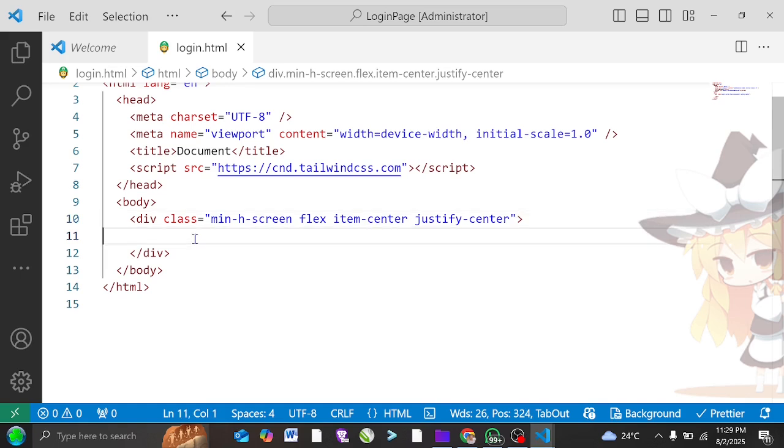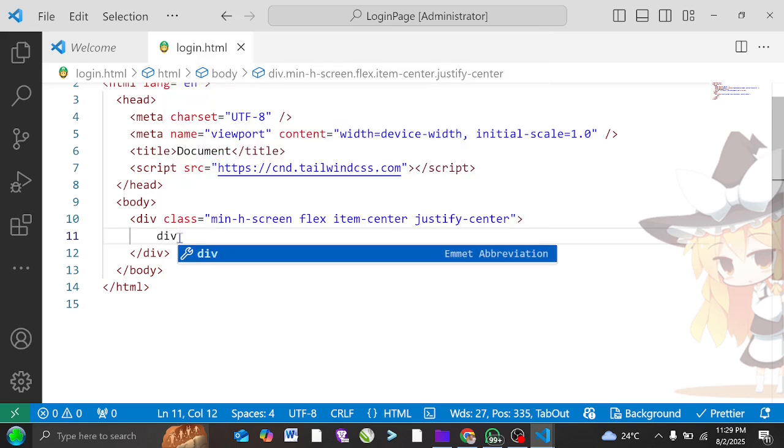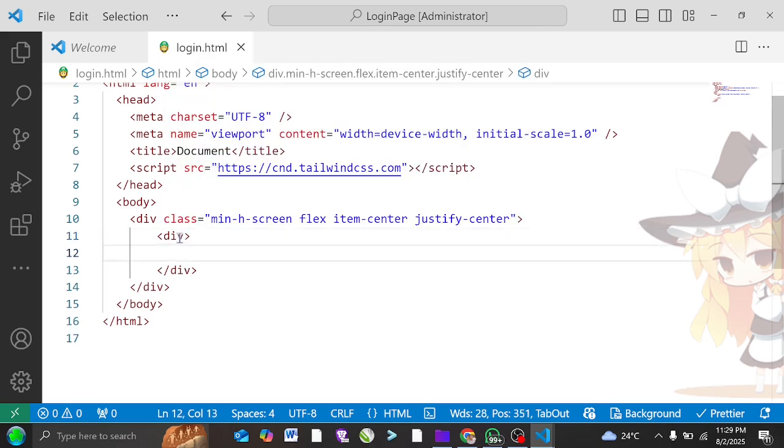So the main focus is I want my form to be aligned in the page. I want all the items to be aligned in my web page. So the form is going to be aligned at the middle of my web page. Okay, so I'm going to create another div here. I'm still going to give it a class name.